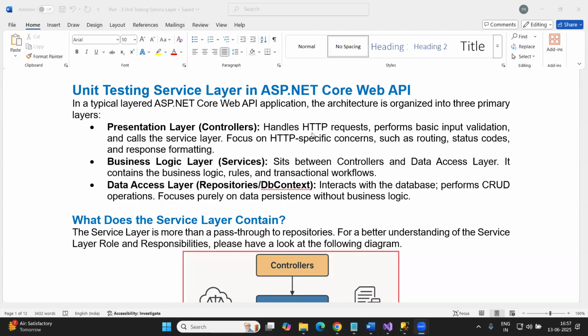So typically when we develop any ASP.NET Core WebAPI project, the architecture is basically organized into three primary layers. What are these three layers? Let us try to understand. One is the presentation layer. You can consider the controllers we created in our project as the presentation layer.